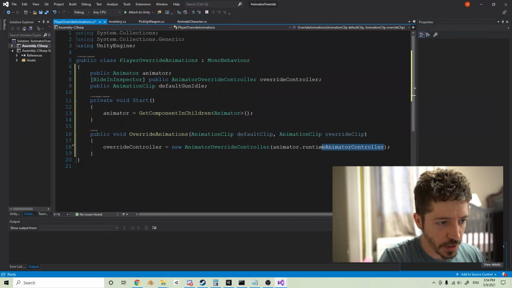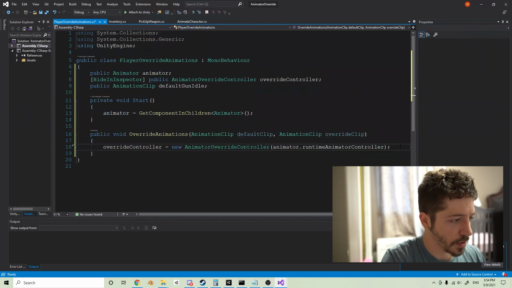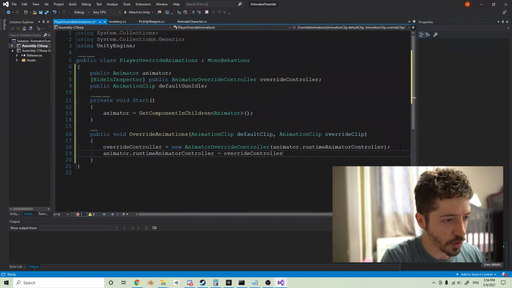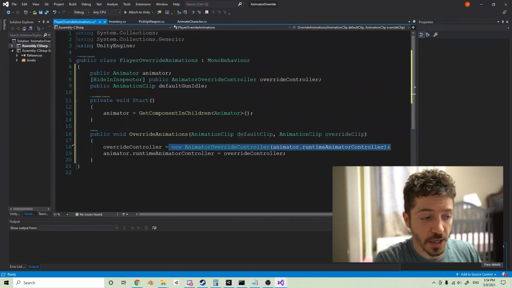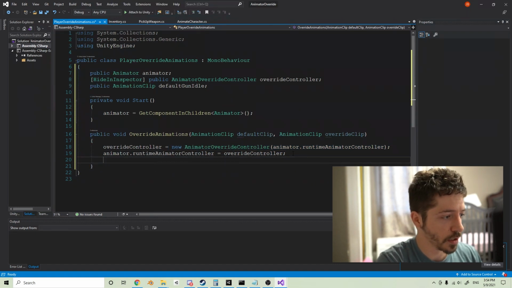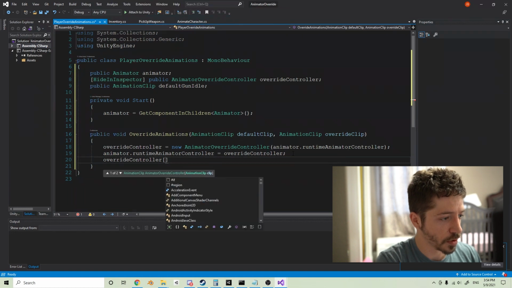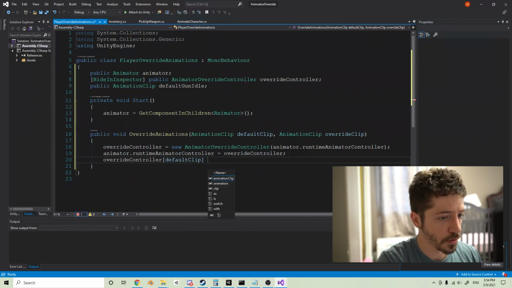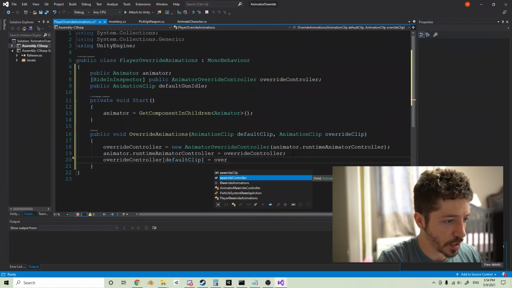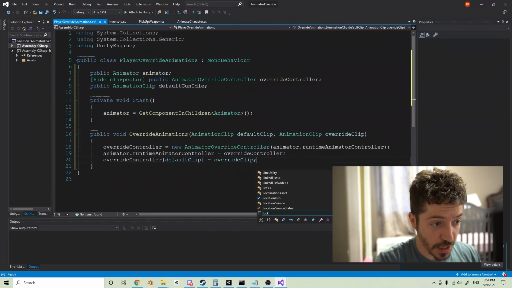All right. And then after we have that all set up, we're going to set that equal to our new override controller. I know it looks like it's looping through, but basically we're creating a new animator override controller every time we update the animations. And then through that, we can replace the animation. So now we have this going. We just take our override controller, we take our default clip as if it's in an array because it's accessing the value, and we're just replacing it with our override clip. And it's really that simple.